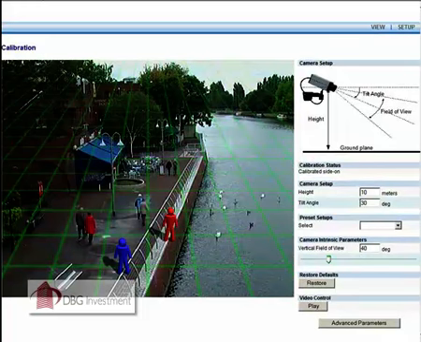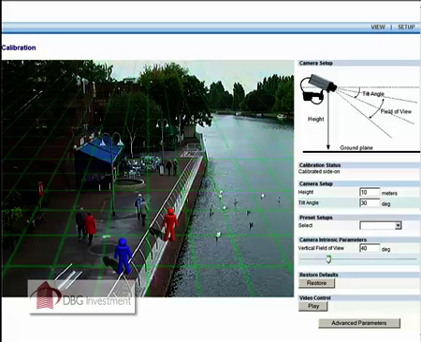In this training video, I explain the purpose of calibrating the camera, and I describe the various techniques that can be used to achieve the calibration setup. The first question that comes to mind is, why is camera calibration needed?